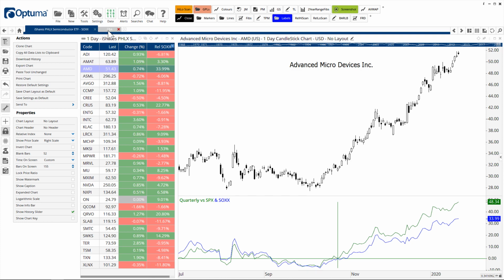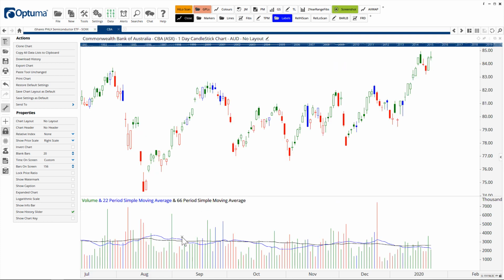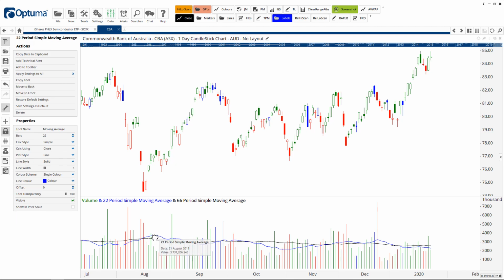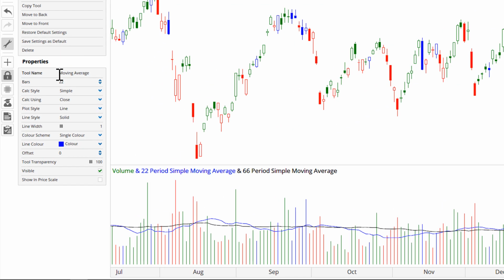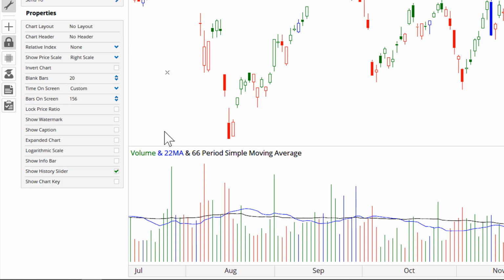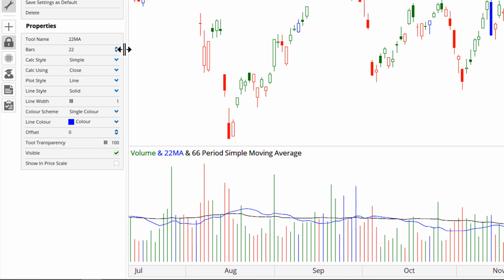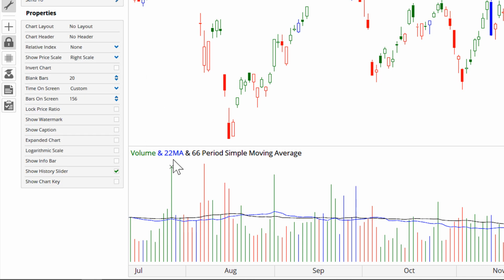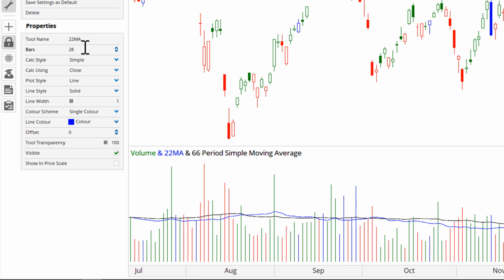Another example on this chart, I've got two moving averages over the volume. So this one's slightly different. So tool name moving average, if I type 22 MA to change the title there, if I then change the value or the properties of that tool, so I want to make it a 28 moving average, obviously the title doesn't change because it's locked in, it's hard coded.